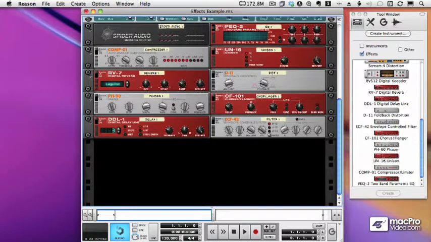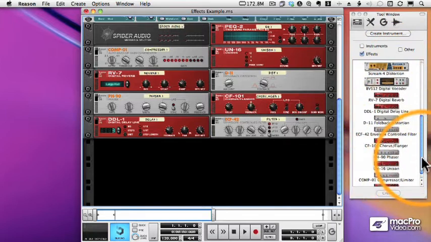There are a number of effects in Reason that take up half a rack space, and they're called, get ready for it, half rack effects. You can see a whole slew of them here in my Tools window.